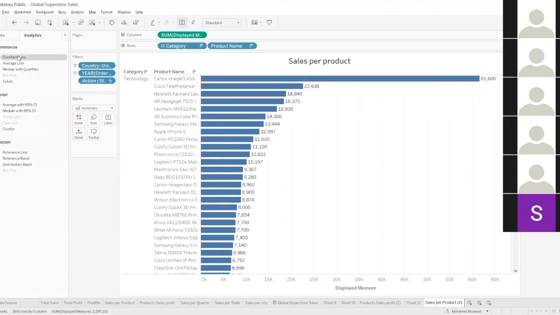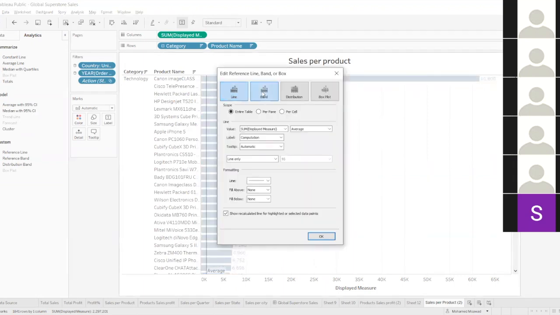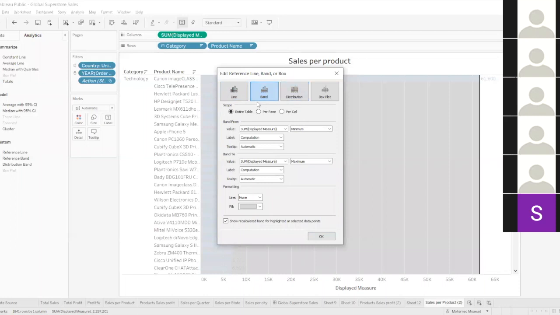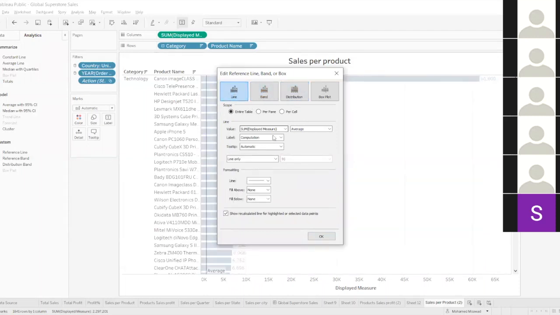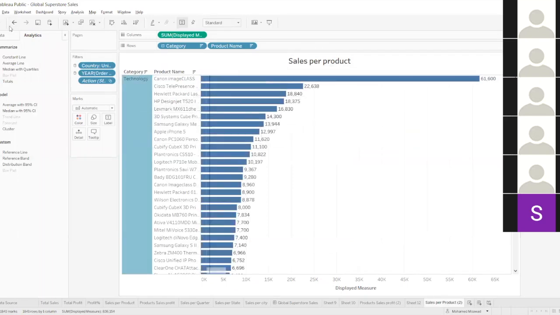In this menu as well, we have constant line and average line. You can add the average line per table, so it represents the average across the whole table. You can make it for each band, or per band, sorry.